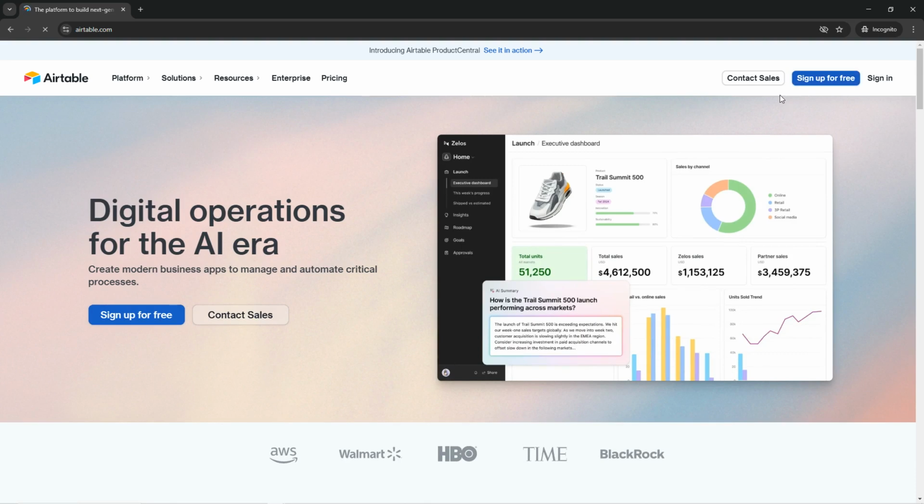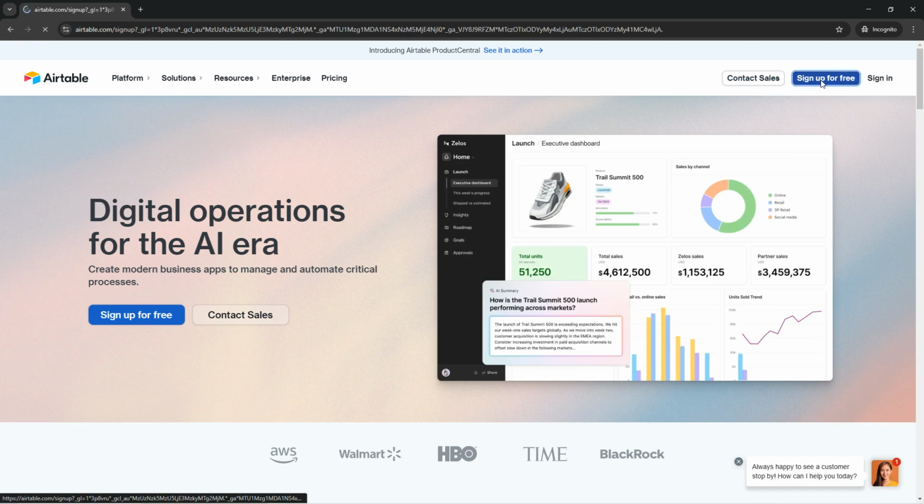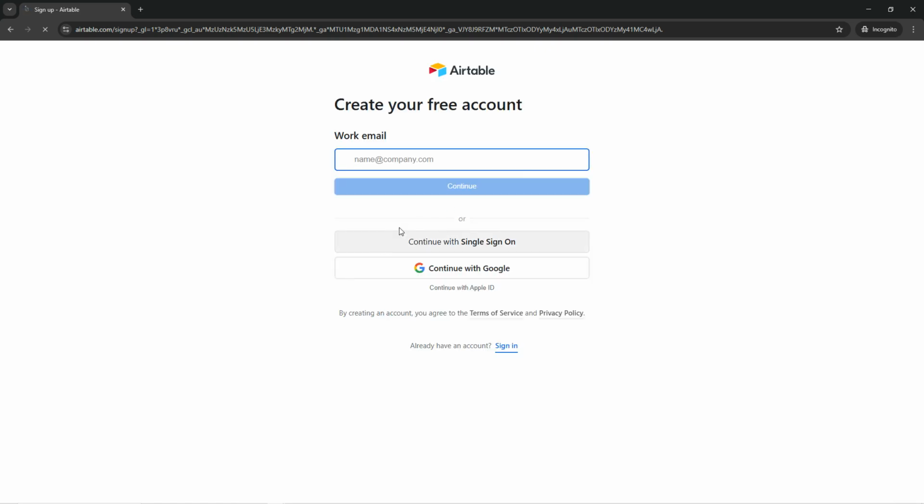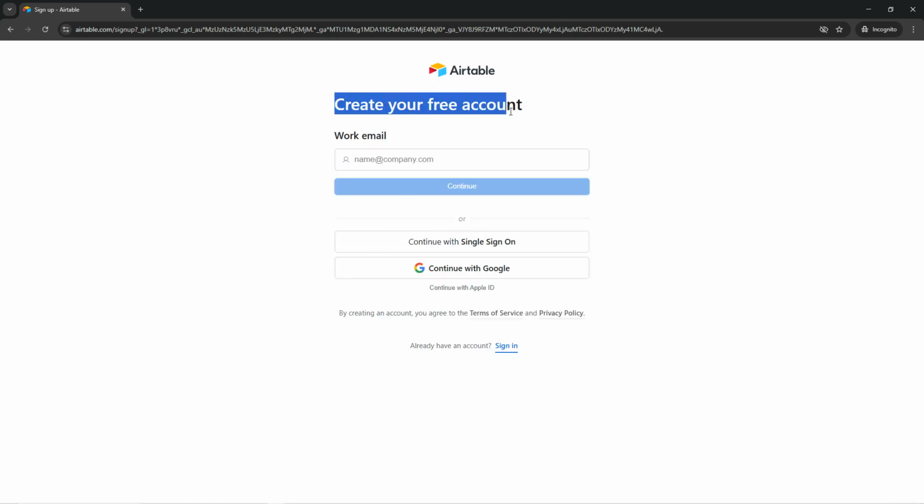But if you want to speak with the people at Airtable, or maybe their customer support, you can actually click Contact sales. But let us assume that we are not here for that. So we need to say sign up for free. When you click on that, the next thing is to come in here. On this page, they are saying you should create your free account and enter your work email.